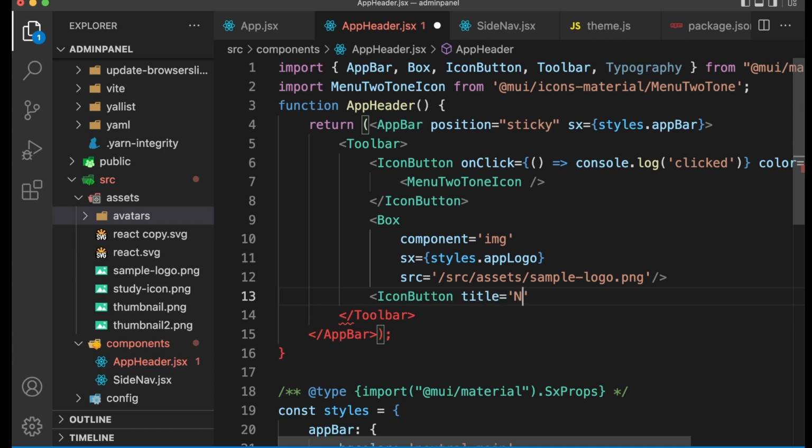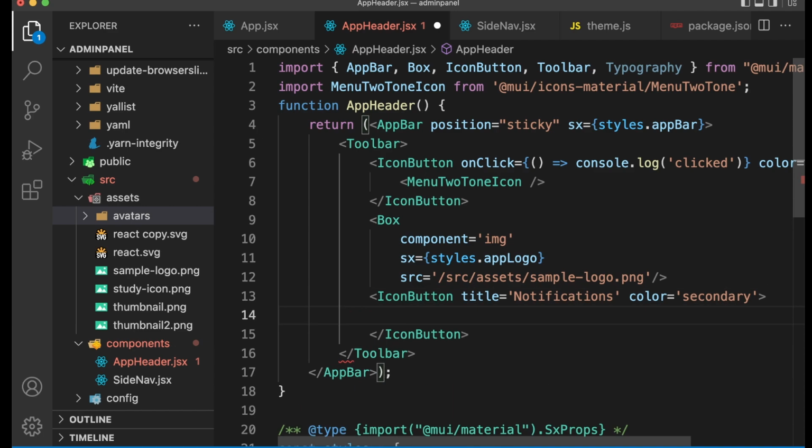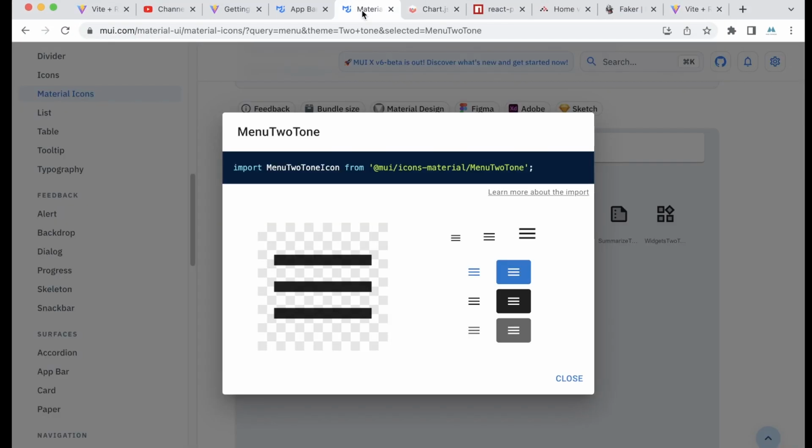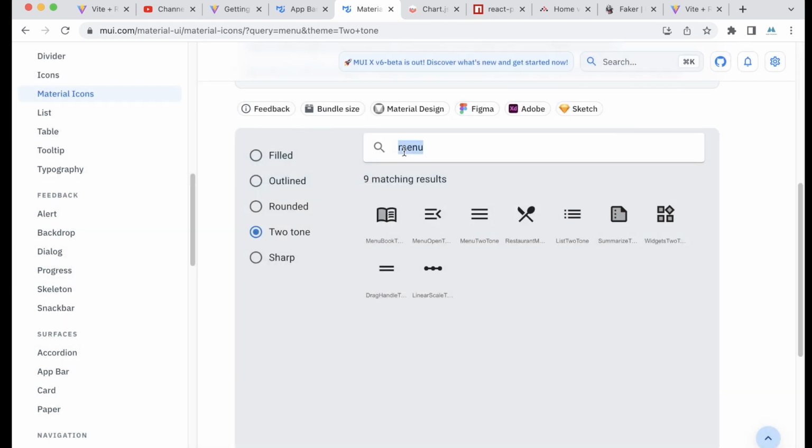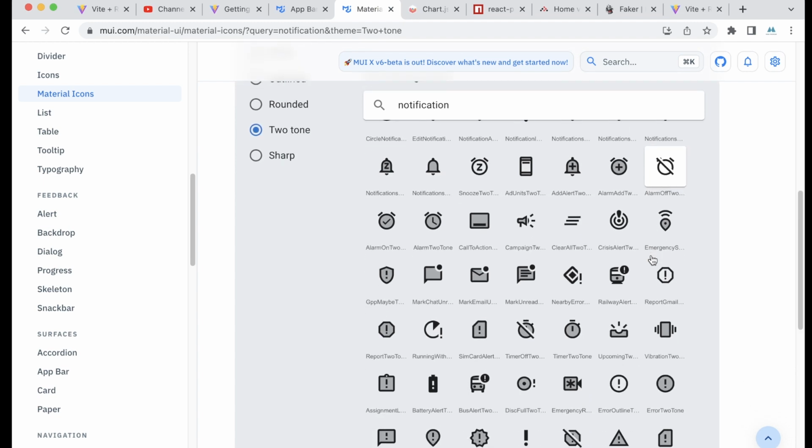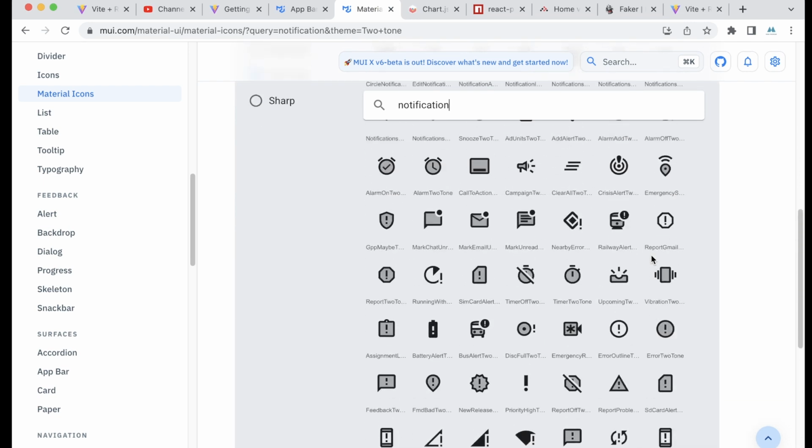Title can be notifications, color can be secondary, and we need a badge icon. So we can go to Material UI, we can have notification, we have a lot of options here.